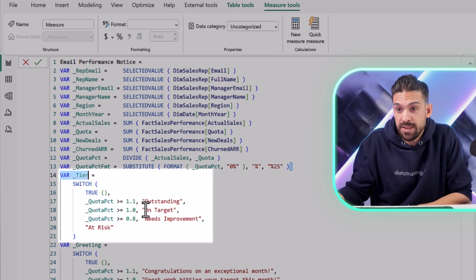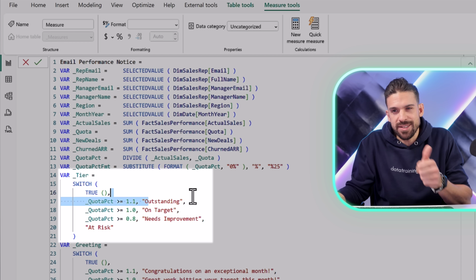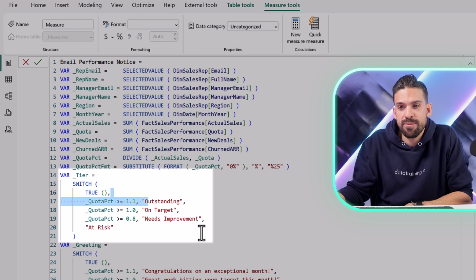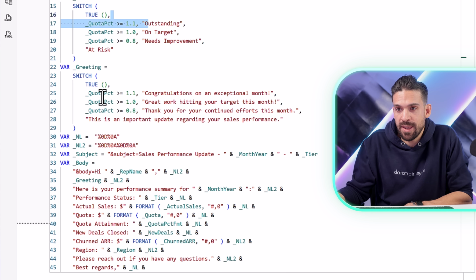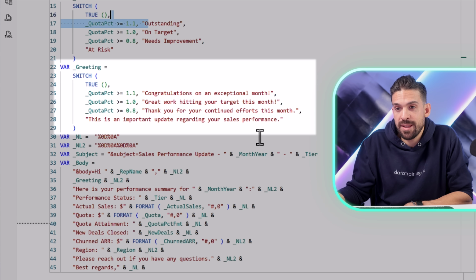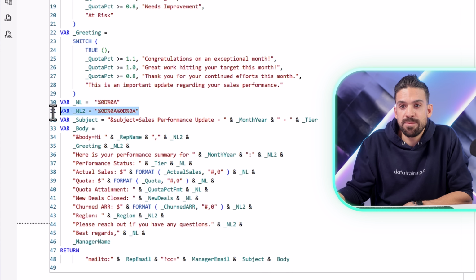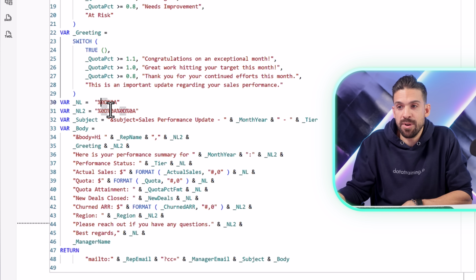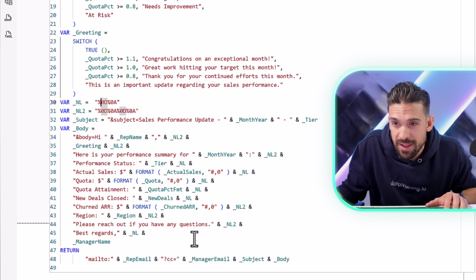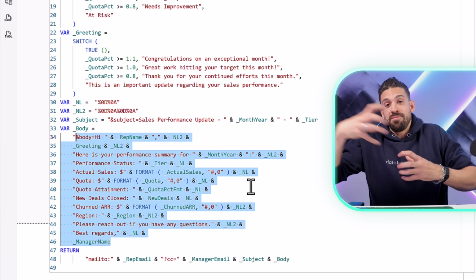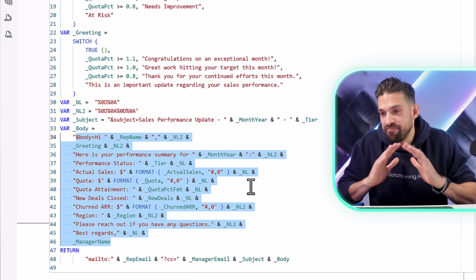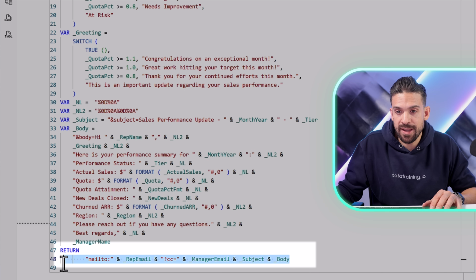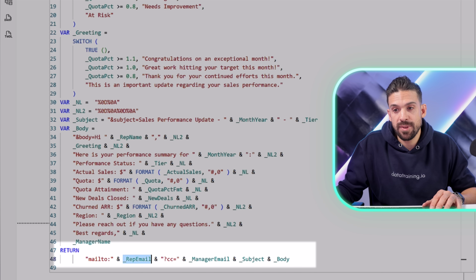So if that quota percentage is above 1.1, then it's outstanding, otherwise on target or needs improvement. Same for the greeting. So over here, it's also dependent on the quota percentage. And here I also put the new line symbols in a variable so that I can easily call it later on. But it's basically just putting different text strings together. That's it. And then over here at the end, I nicely have it separated by mail to email, CC, manager email, subject, body.